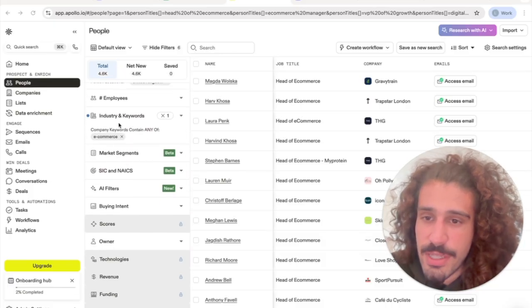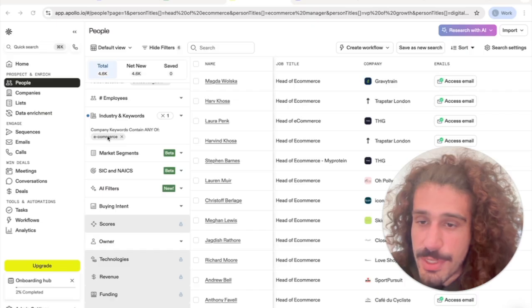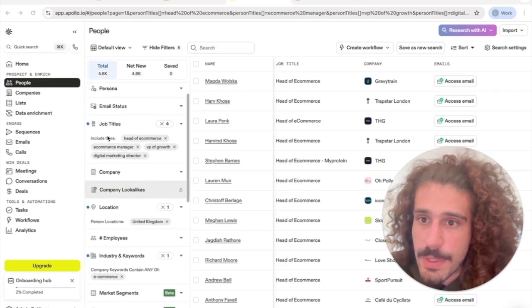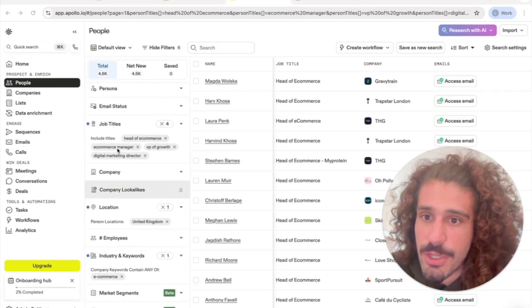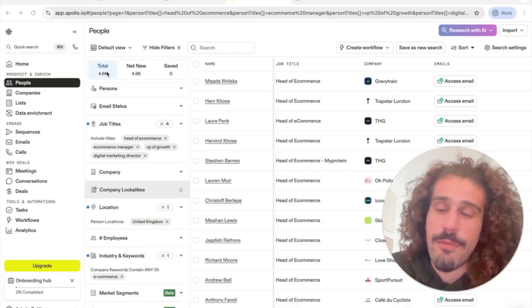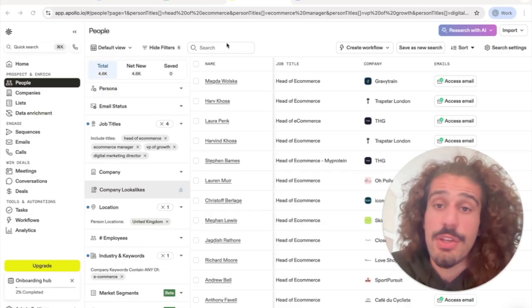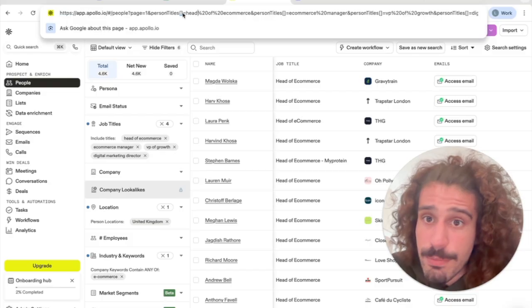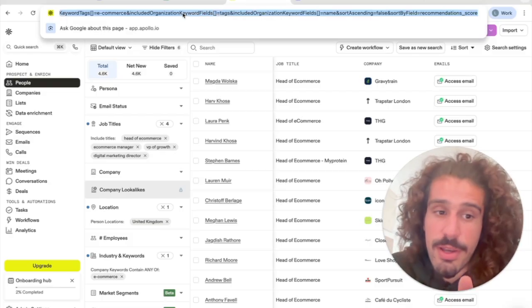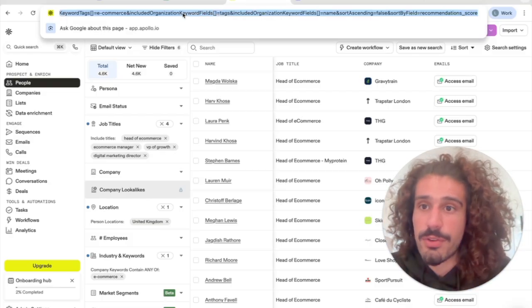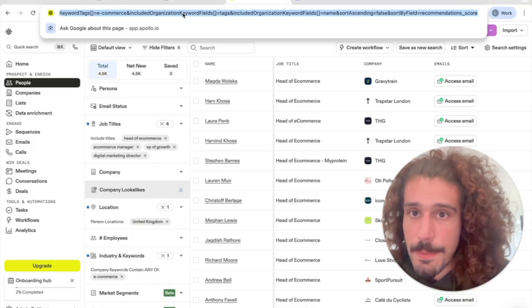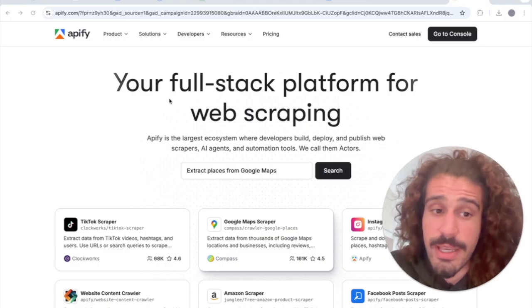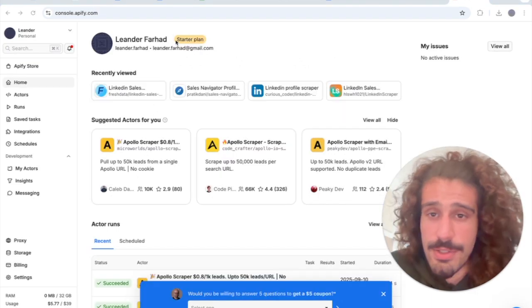So for my example, I have some e-commerce leads here. Job titles, head of e-commerce, e-commerce managers. So I got about 4.6k leads here. All you will have to do is just paste this link. Once you have your ICP, once you got all your filters on, paste this link, head over to Apify, get a starter plan. Here you see the starter plan.